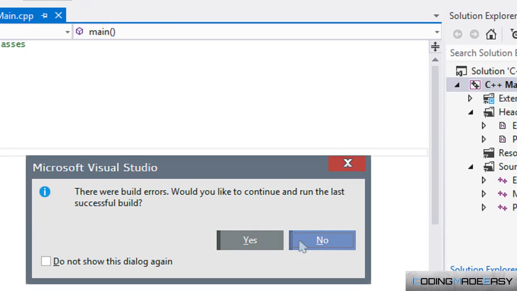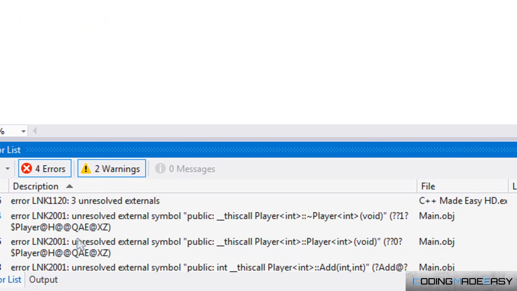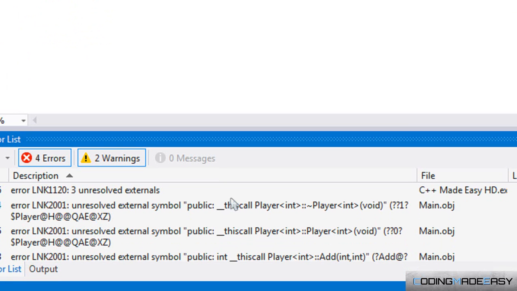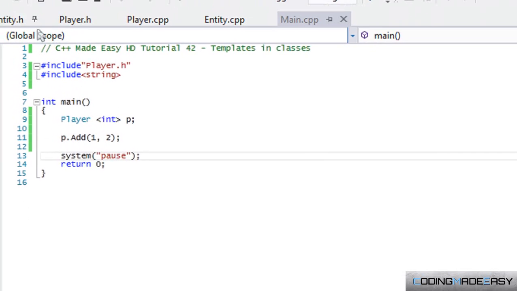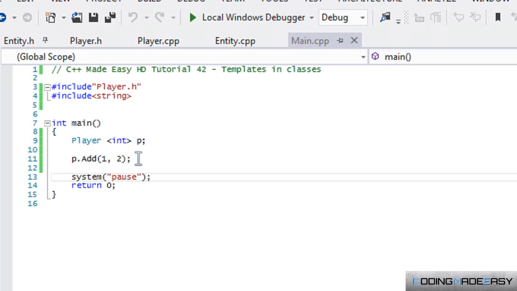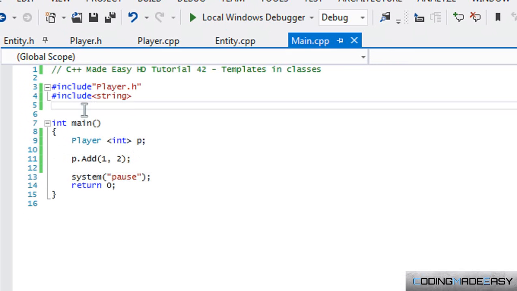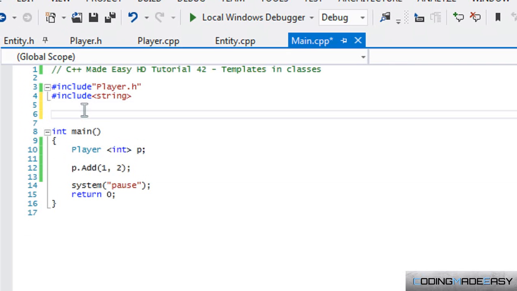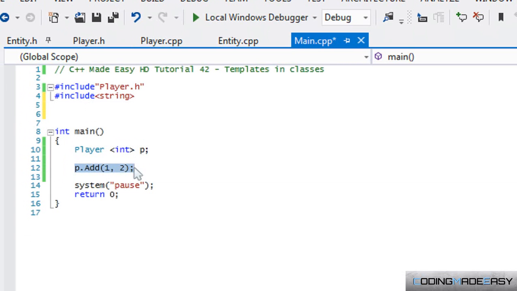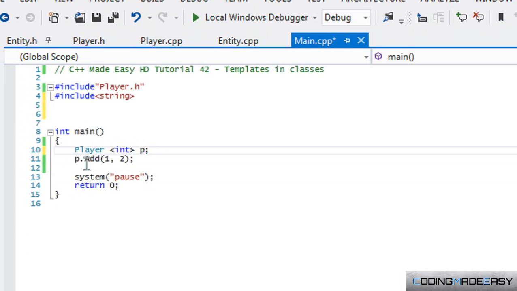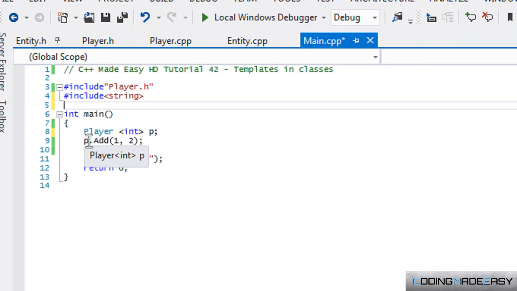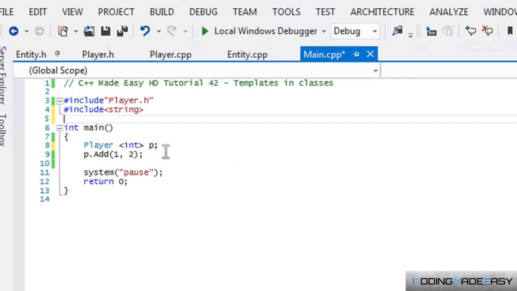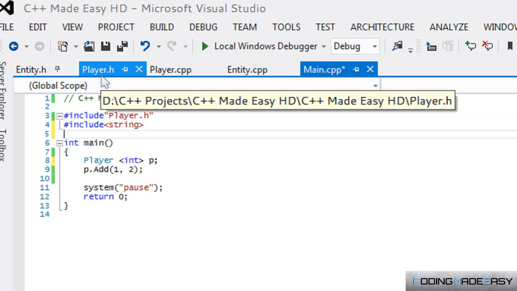Okay, it says there were some build errors, and if we look, we just see some unresolved external symbols, and to us that just seems like we don't even know what that is. The problem with templates is that they differ from regular functions. Whenever we create a template, it calls that template as soon as we declare it, when we call for it. So the add template is not initialized yet. We haven't created it or anything. But when it hits p.add, that's when it initializes that actual method, right?